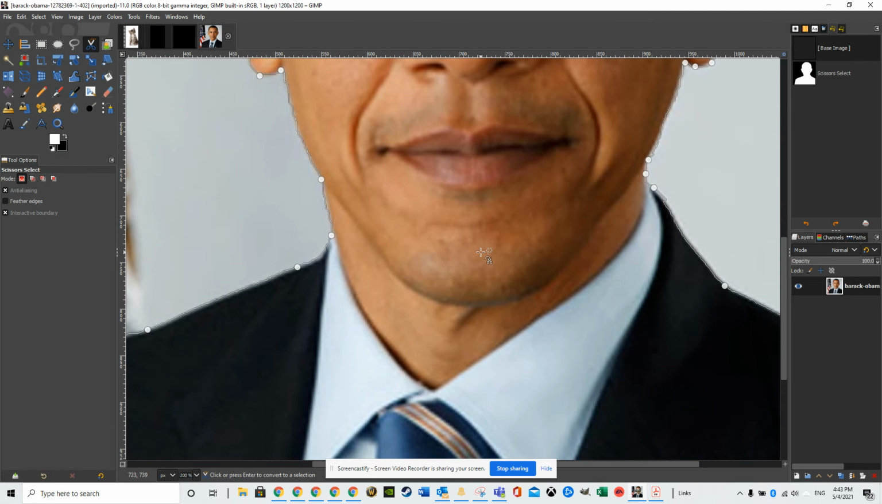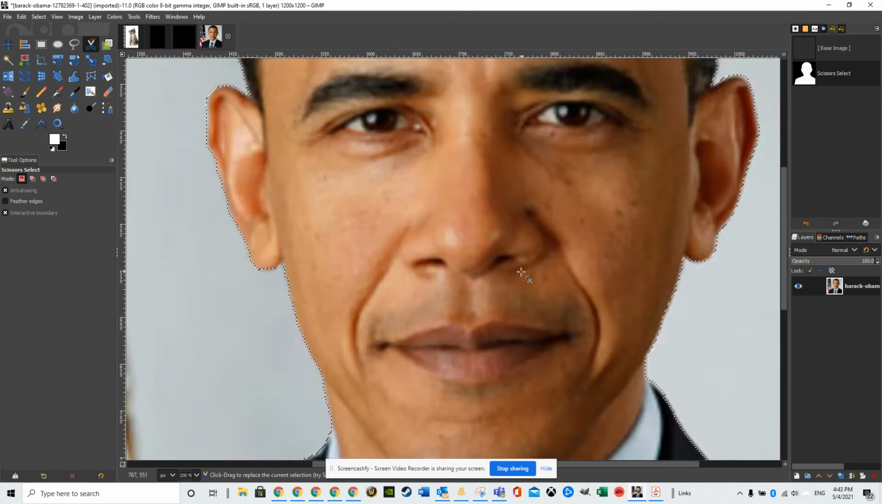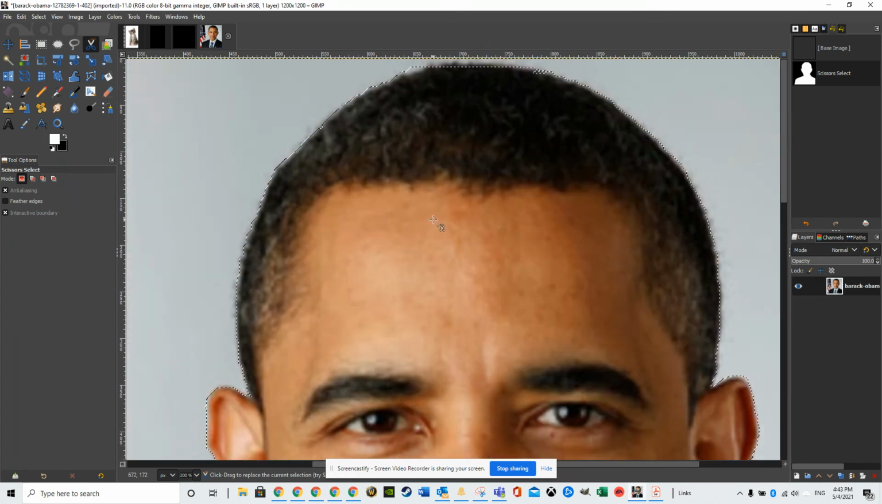Now, what I want to do next, in order to make that a selection, is drop my cursor inside the selection and click. And once I've clicked, you can see how it made a selection and changed it to a moving line. That means that the current selection is made.